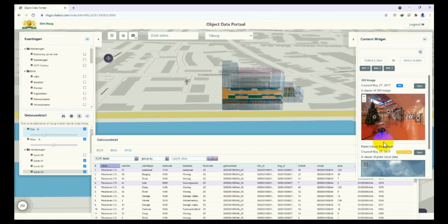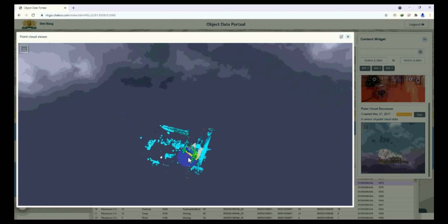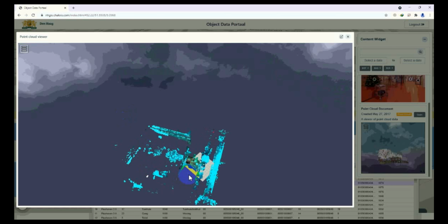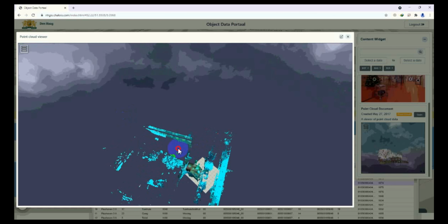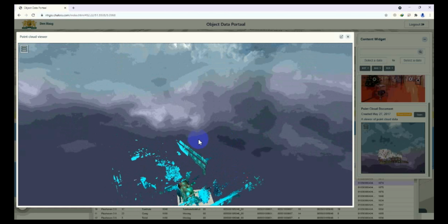From another standpoint, we also uploaded a point cloud as a reference. In the viewer, you can see that there is a point cloud of the building, which you can also view from a pop-up window.